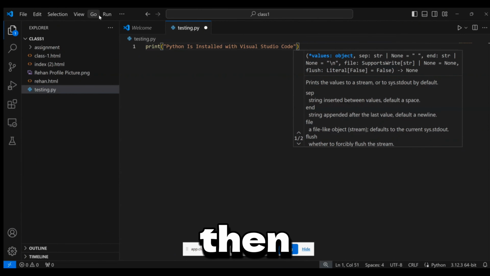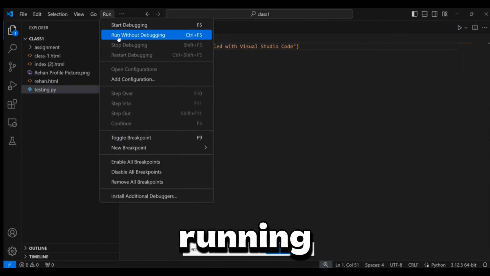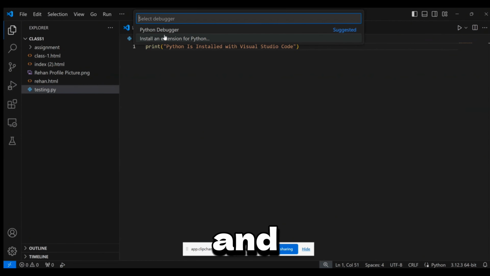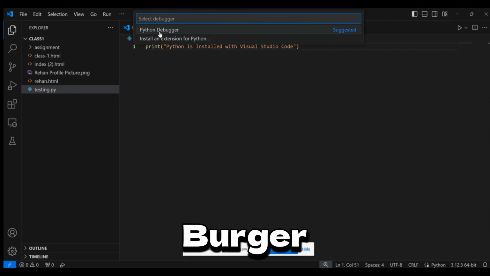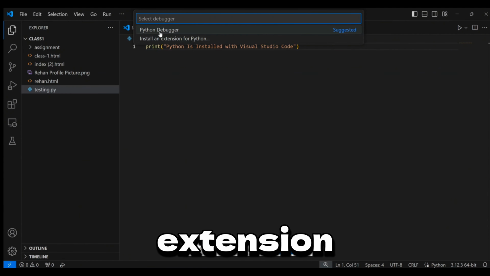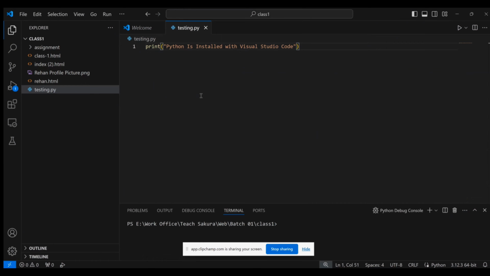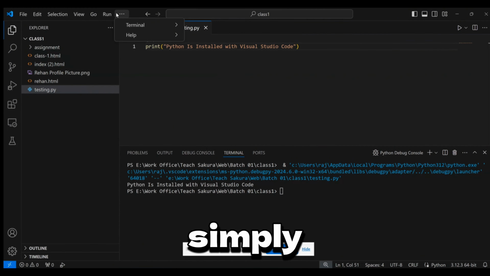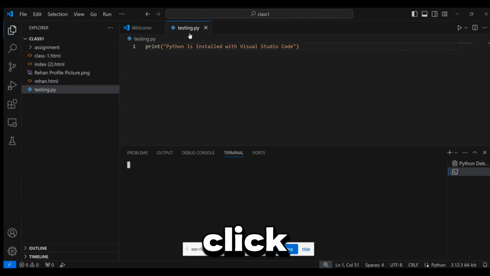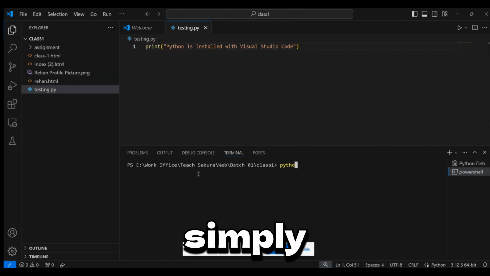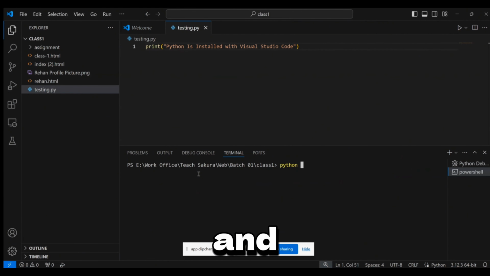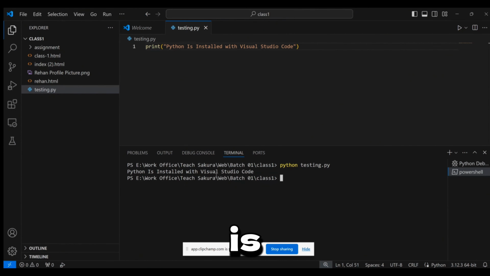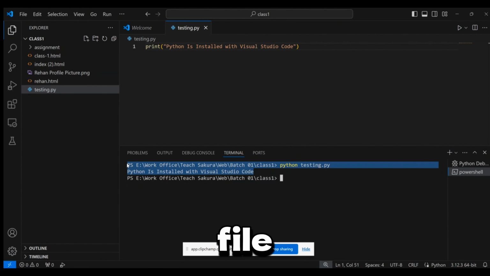Okay, there we go. And then we just simply have to run it without debugging. And this will ask for the debugger, as we have already installed the extension. Just simply click on Python debugger, and there we go. This is done. And if it doesn't work like this, you can just simply head over to the terminal section and click on new terminal, and you can just simply type python testing.py, whatever your file name is, and this will run your Python file.